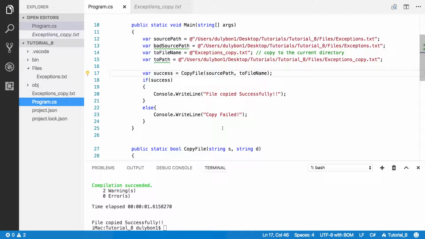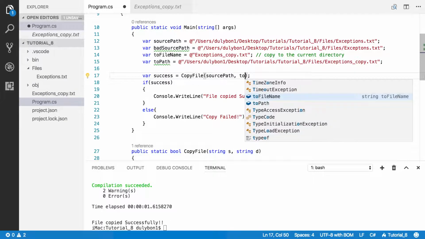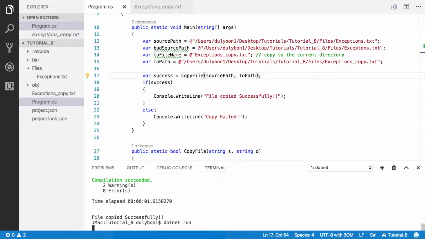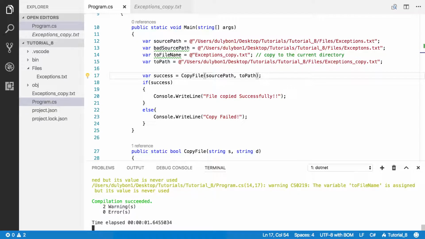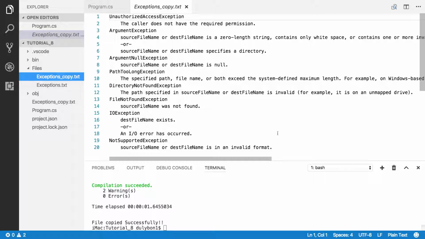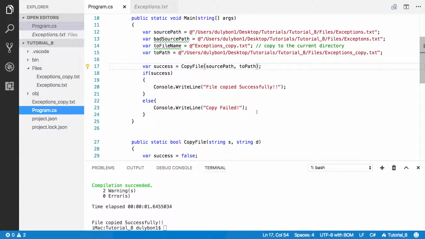Now, just for good measure, we can do that to the other path as well. Show that we can move it to the same directory. Same thing. So this is a very straightforward function.